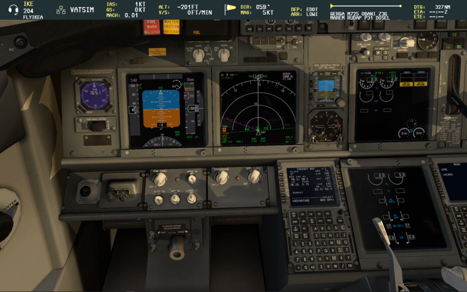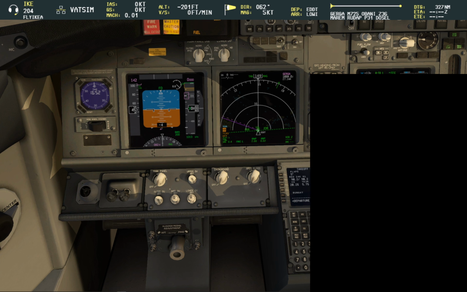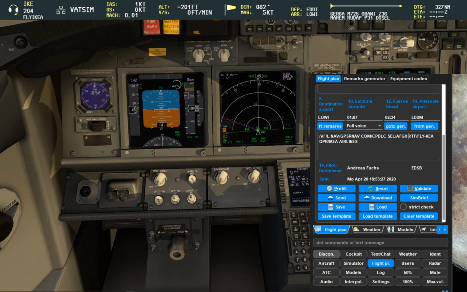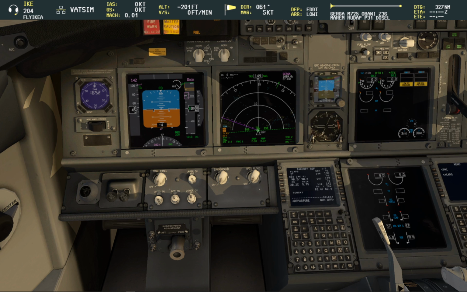So flight plan. Let's load our flight plan. SimBrief. Okay. Loaded. And yeah, because we know we have ATC, I have as well added here RTF, radio telephony call sign fly IKEA, operator IKEA Airlines, so they know how to call us. And now I send it and send flight plan. Good. That's it. And we are on Unicom.